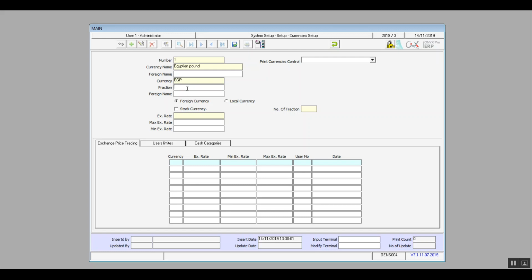Then we have fraction, which is the smallest unit of the currency that is added to the screen, such as cent for the USD and piastre for the EGP. Then we have foreign name, which is the name of the fraction in other languages.